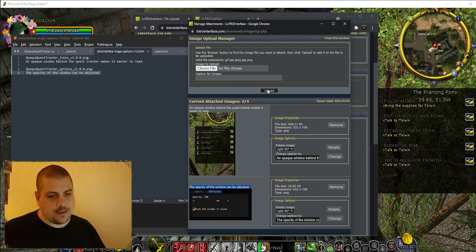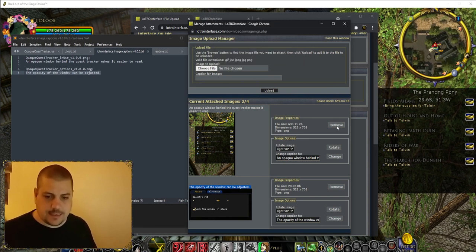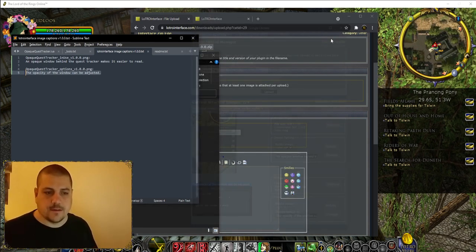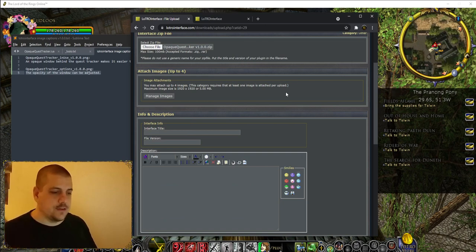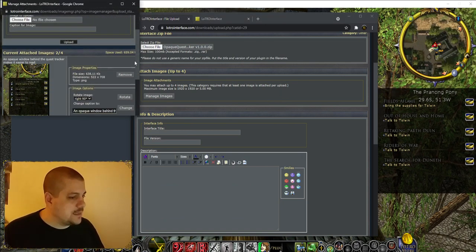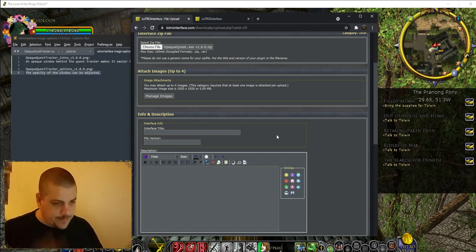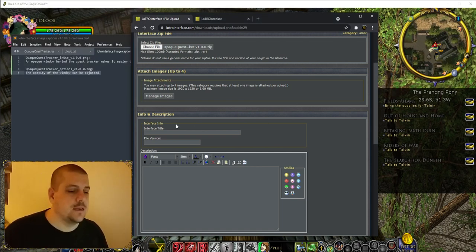What do we do? Well, there's an upload button here in the middle. Let's try that. Nope, that's not right. Close this window, great. So all we had to do is close that window. We can confirm that everything's good by clicking Manage Image, and we can see those two images are still there. Excellent, that's happening behind the scenes.